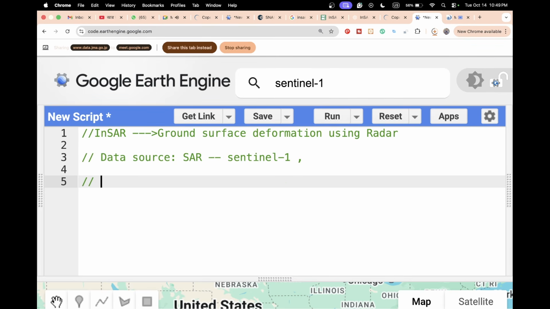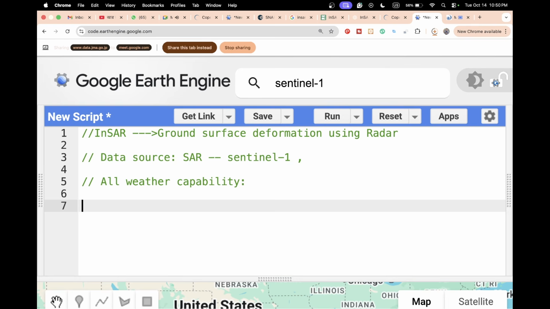Another important point is all-weather capability. Basically it works through clouds and also in darkness, and is useful during storms. Suppose any place has a lot of storms, it is also useful at night or during a volcanic crisis. So a lot of things it can easily handle. This is the main theme about InSAR and how it works. It's very important how it works.